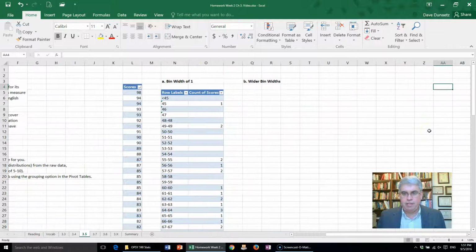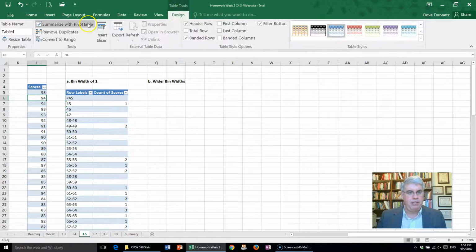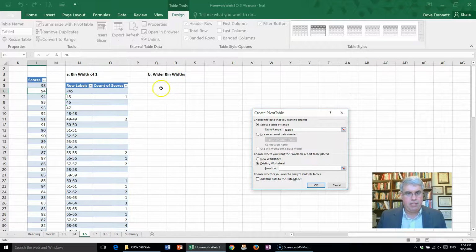I'm going to move this over here. Let's create our pivot table again. So we're going to do design. Okay, so we're clicked in the table for the scores. I'm going to go to design, summarize with a pivot table, and it's summarizing table 4. I want to do the existing location. I'm going to click in there and let's put it right next to there into Q5. Then I'll press OK.